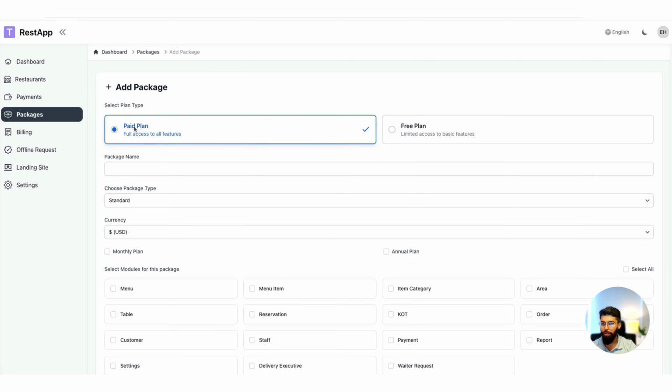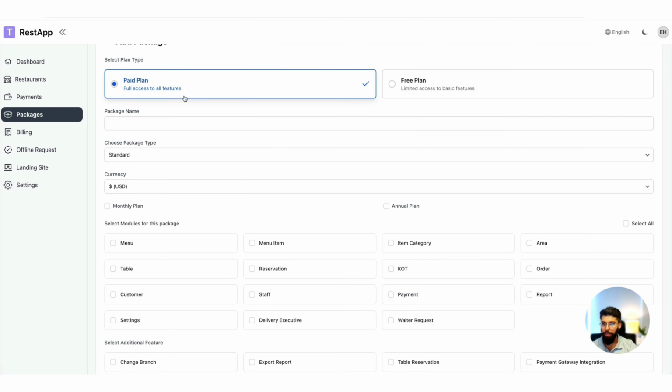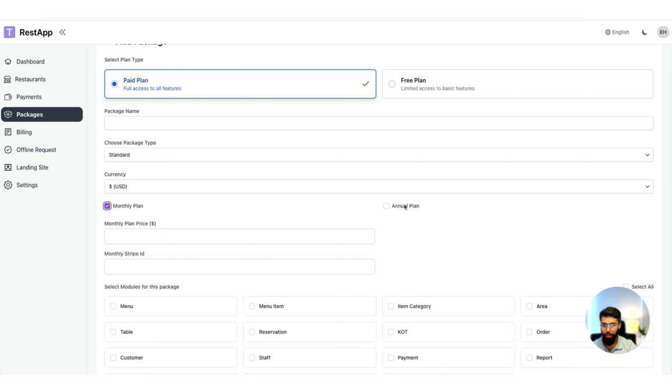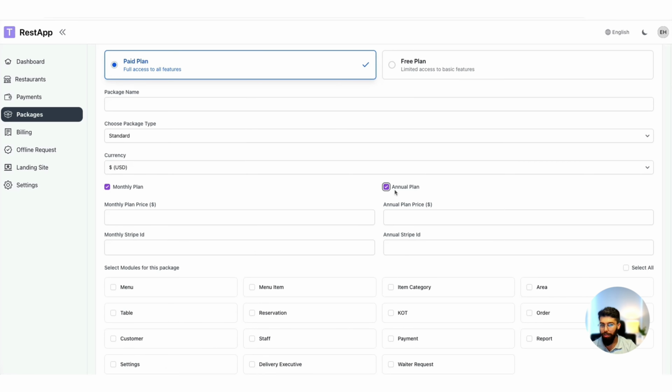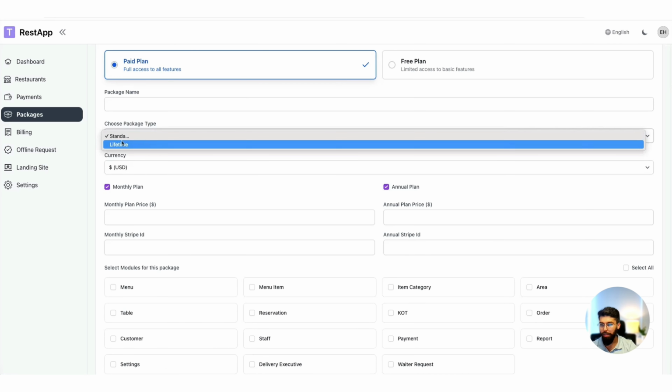Let me give you an example. Suppose I want to add a package. First I will see two options are there, whether the package is a paid package or a free plan. So if it is a paid plan, you will have to add the amount over here. Currency is there. Then you can add 2 types of amount, monthly or annual. This also depends upon the package type. There are 2 package types, standard and lifetime.